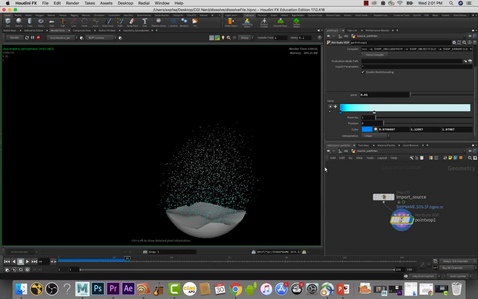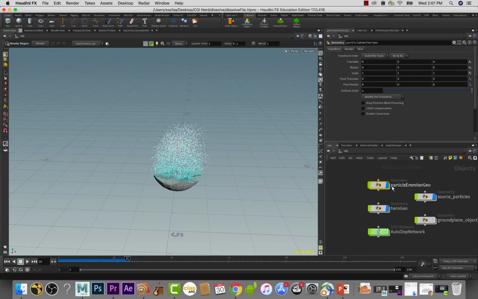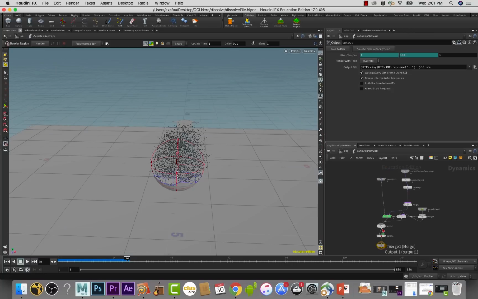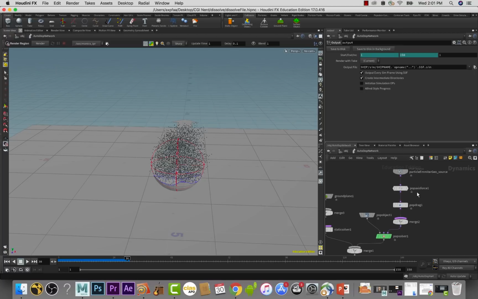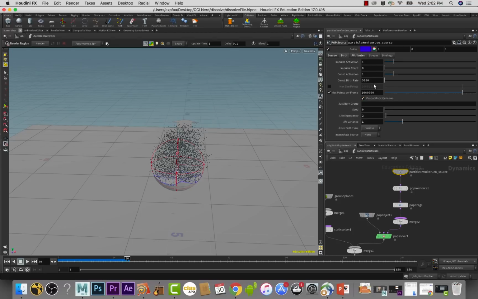And then looking at this now, I can make them bigger, but I don't really want to make the particles bigger. I want to maybe add more particles. So let's go to the object level. Now that we have a look for the particles, I can go here into the Autodot network. And we can go into the particle emitter here and look at the birth. Right now we're creating 5,000 particles here per second, so let's increase this.